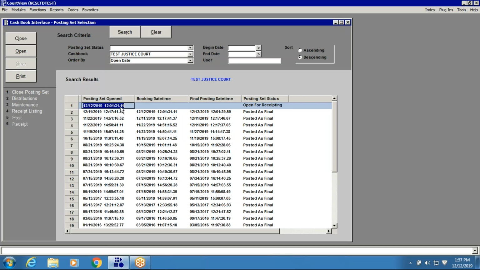To the right of the posting set open date, we're going to see the booking date time. This is going to be the date that we decided to finally move it into a closing post set once we close it. To the right of that one, this is when we actually post it as final. And then to the right of that one, we're going to see what status this post set is in. Currently this one is in an open for receiving posting set status.